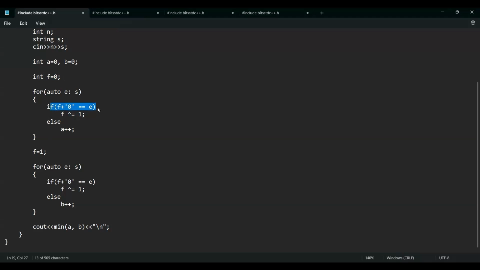So if this is not the character that I want, then I'm increasing my A. And for the next time, I'm not flipping. Why? Because if currently I wanted 1, in the next place, I also want 1. Why? Because I've already flipped. At the current position, I wanted 1, and technically on the next position, I want 0. But since I have flipped, I'm looking again for 1.